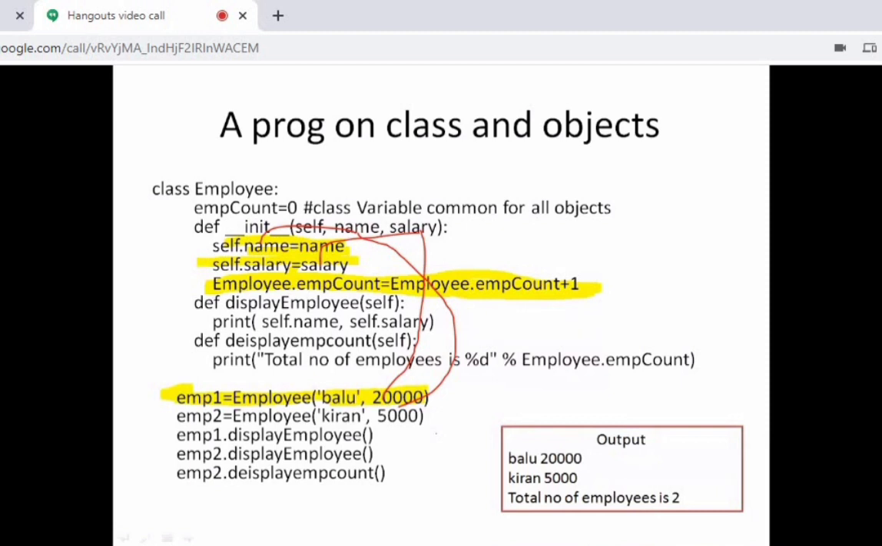Okay. Now what is happening? Employee.employee_count is equal to employee.employee_count plus 1. So now this employee count was what? It was a class variable, correct? So what I am doing here is incrementing this variable by 1. That means it will become 0 plus 1, that is 1. This employee count value which was 0 now becomes 1.